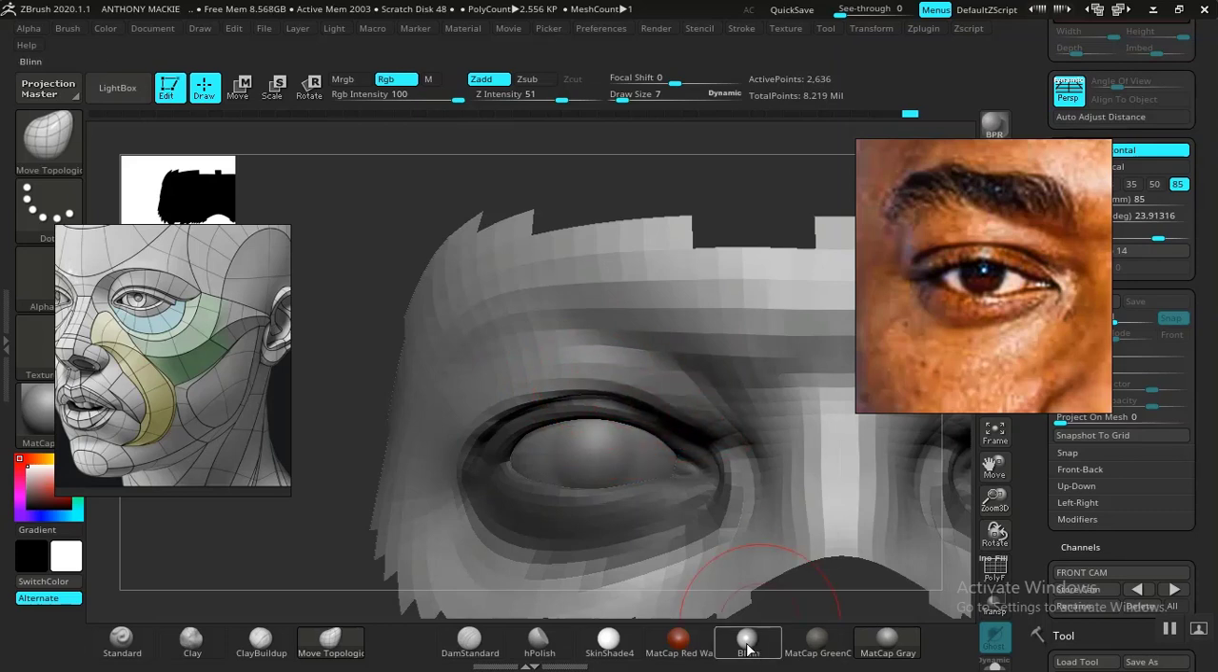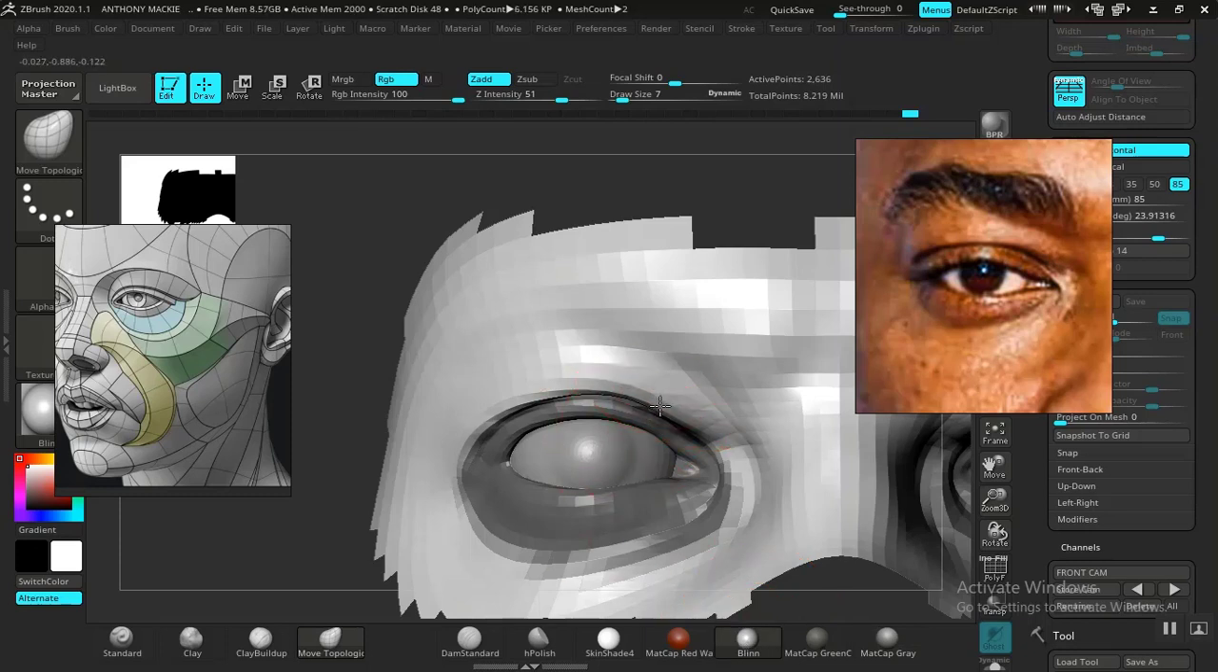So we can move topological brush gently and carefully. Yeah, this is better now. So gently and carefully pushing that up, raising that up.